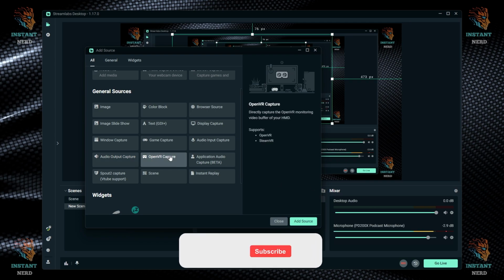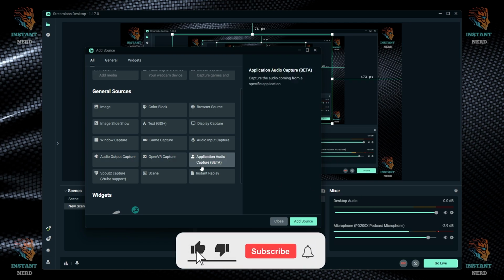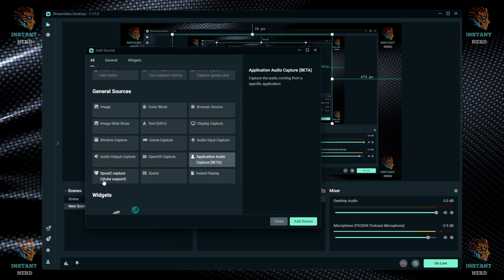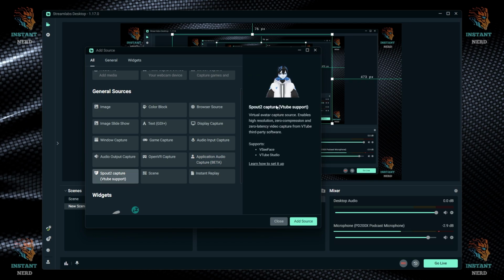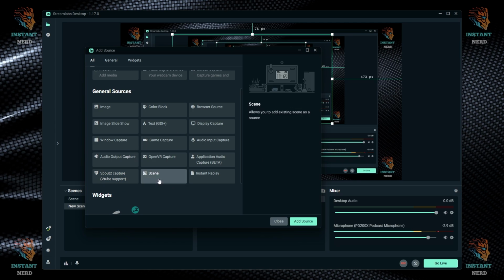You can use the OpenVR capture system, application audio, to capture the specific audio of any application that you're running, maybe a game, maybe a music program, or anything like that. And Spout 2 capture is for VTubers, meaning virtual avatars, if you're into that sort of thing. Scene, which means scene inside a scene, it's usually used for compositing. And then Instant Replay helps you to replay your latest highlight.